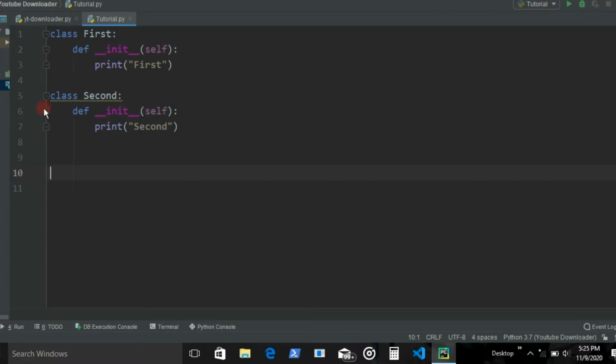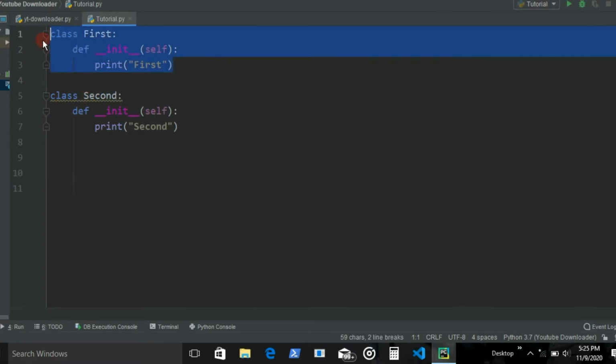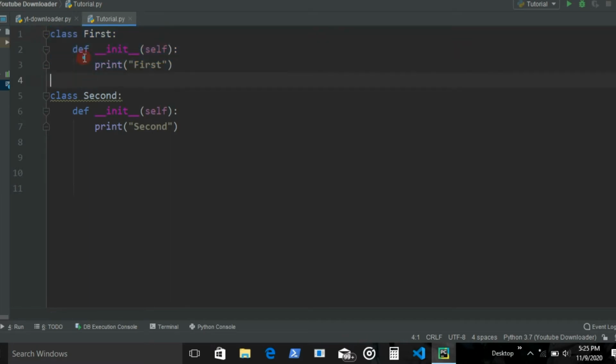Okay, so we have two classes already created. The first says first and it has the init which just prints saying first. The same goes for the second one, which has a print statement in its init method which says second, and the class name is second. In order to use multiple inheritance, I won't be creating more than two classes to inherit in the third class. You can create as many classes as you want.